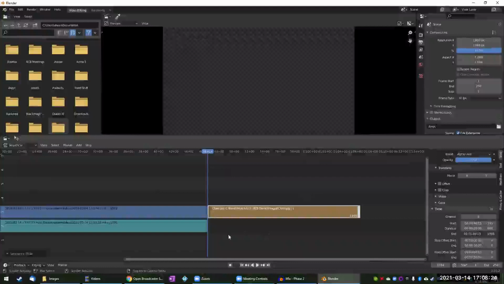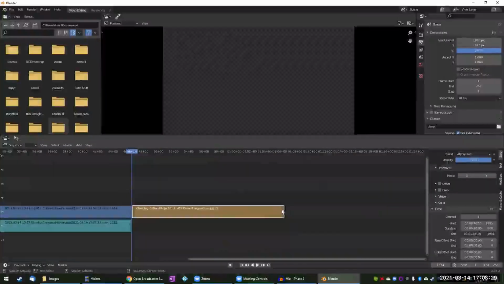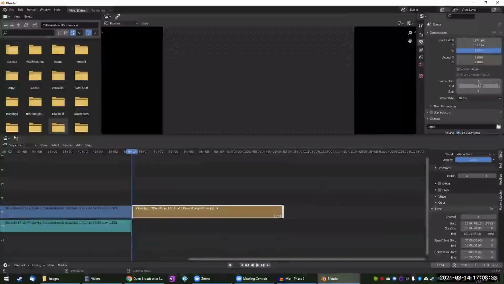Okay, so once I've got everything timed out the way I want it, I can then figure out where the end of my project is, which is going to be on frame 1994. And then I can go up here to frames for my output and change that to 1994.